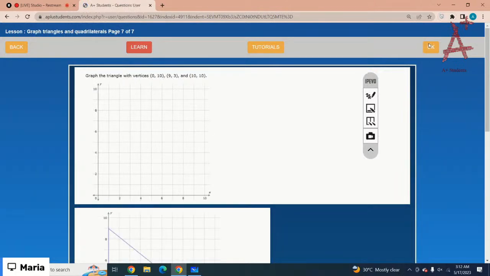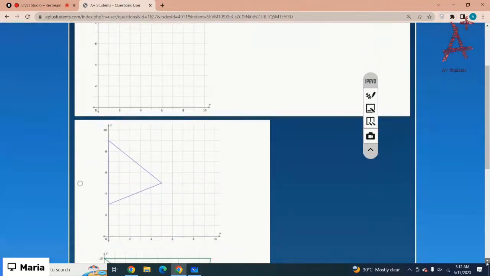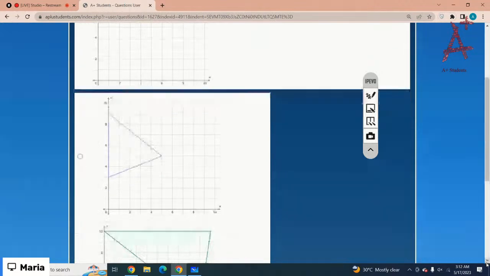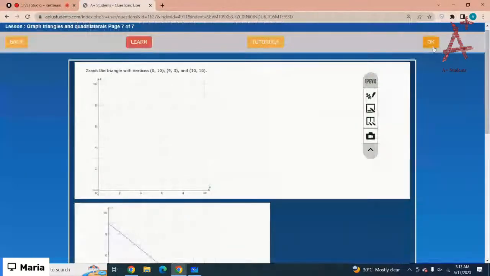Okay, graph the triangle with vertices 0, 10, 9, 3 and 10, 10. So which is the correct option? Here you have 0, 10. This one is 9, 3 and this one is 10, 10. So option number 2 is the correct option. Got it?